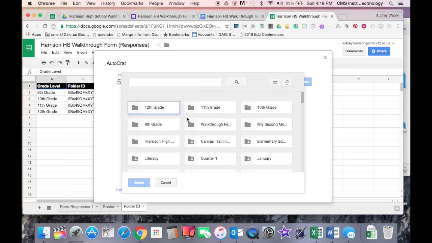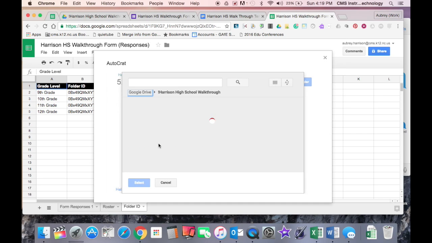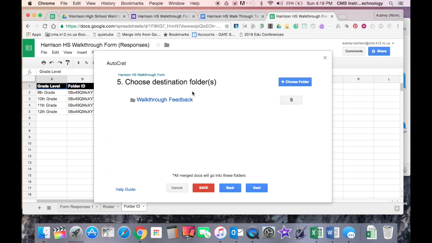And we created the Harrison High walkthrough folder. So I'm going to select that one, double click on it, and then we created this walkthrough feedback folder. So I want everything to go in there. So I'm going to click on that once so it's selected. I don't want to double click on it. I just want to click on it once so it's selected, and then click select. So now all my responses will go back inside this folder. And I'm going to hit next.